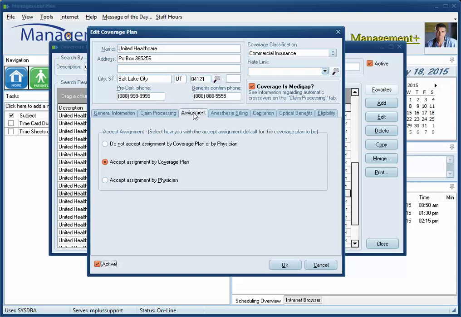So the third tab up at the top is assignment. This is for accepting assignment with your coverage plans. By default, the choice will be selected to accept assignment by coverage. If your physicians do not accept assignment by coverage, but rather by physician, you can go ahead and mark that appropriately, and then we can set up the assignment by doctor. If you do not accept assignment by coverage or by physician, you can mark that accordingly also. Most of the time, you're probably going to be okay to leave it as accept assignment and not have to worry about this particular screen.